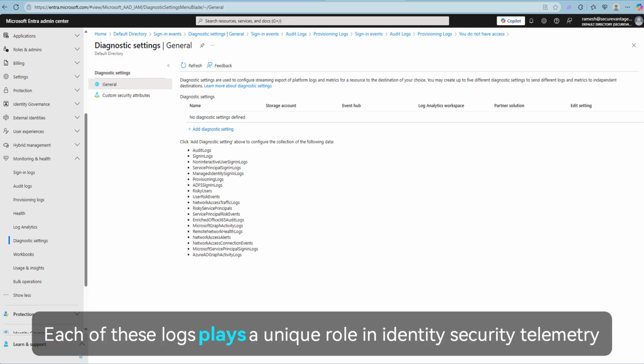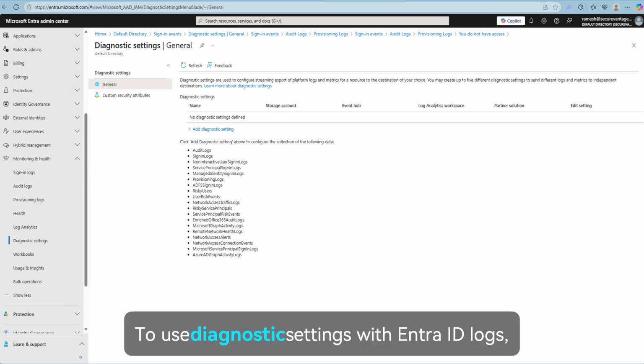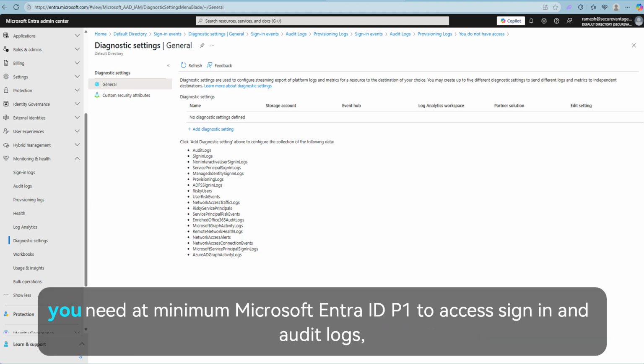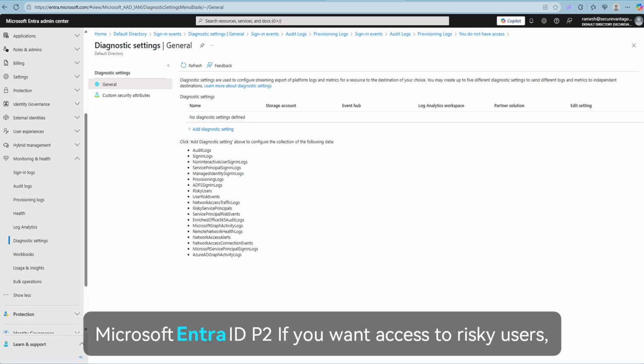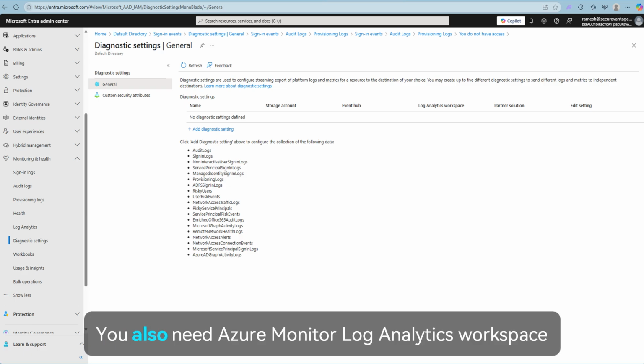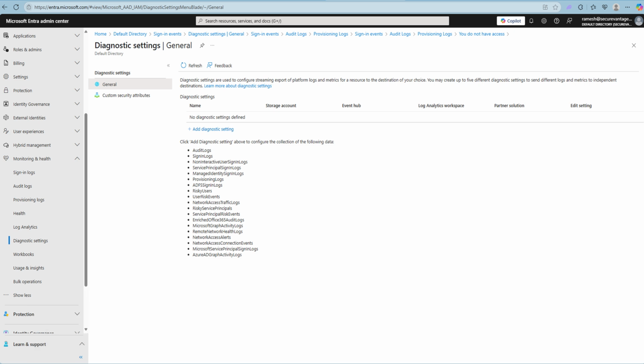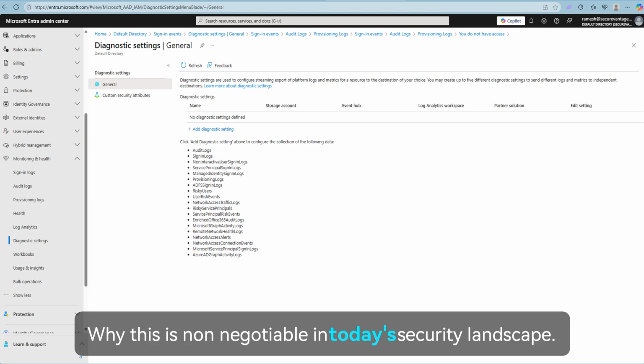Each of these logs plays a unique role in identity security telemetry, and you can route them to any combination of supported destinations. To use diagnostic settings with Entra ID logs, you need at minimum Microsoft Entra ID P1 to access sign-in and audit logs, Microsoft Entra ID P2 if you want access to risky users, identity protection, and conditional access insights. You also need an Azure Monitor Log Analytics workspace, which may have associated costs depending on data retention and volume. Why is this non-negotiable in today's security landscape?